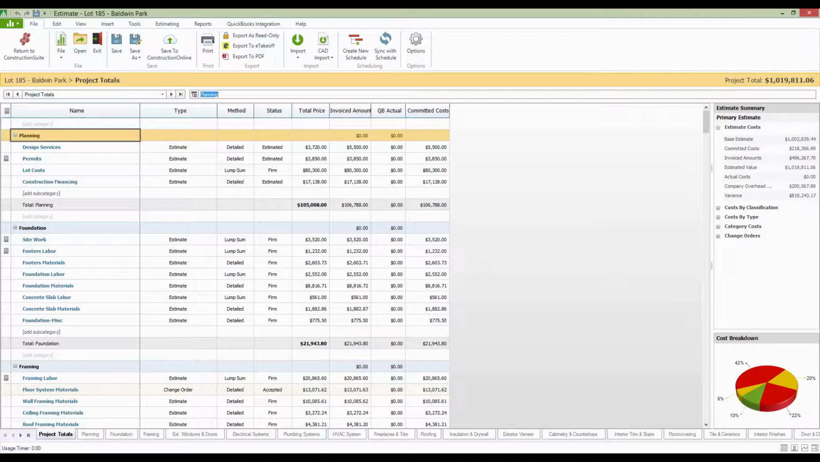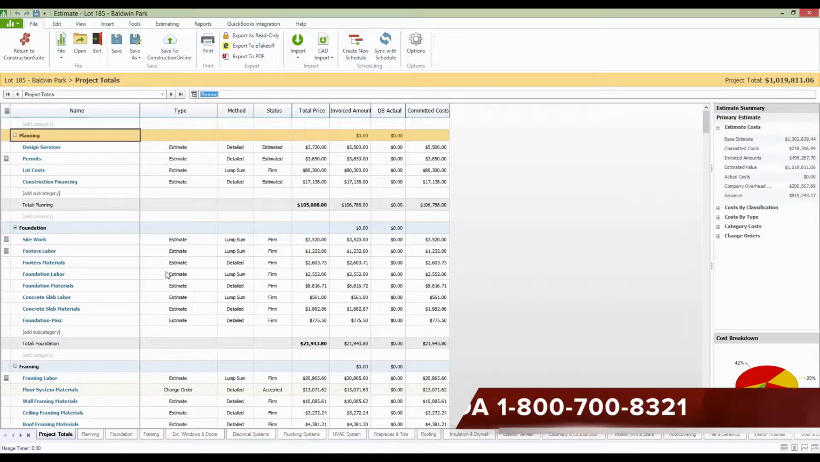In that primary estimate, which I have open here, of course, those of you who've been working with ConstructionSuite for a while probably recognize this format already. Here we've got our category and subcategory breakdown, probably from the remodeling residential master, it looks like. The residential master template is where we find a lot of this structure, and you can see the categories that I have here, like planning, foundation, framing, all those along the bottom here as well.